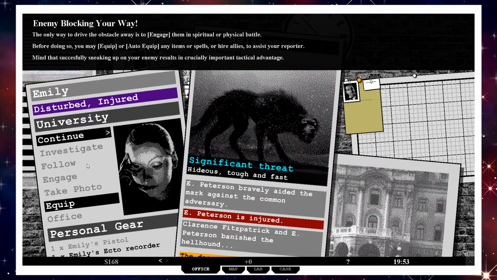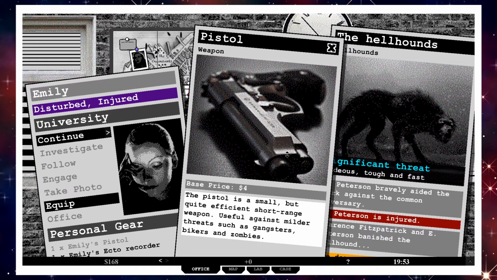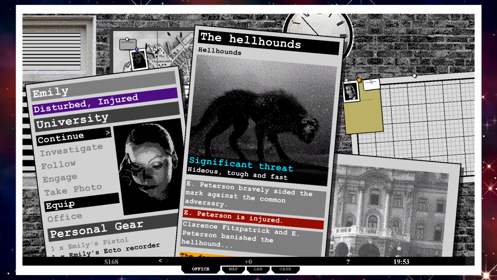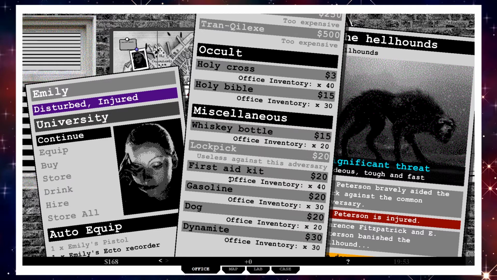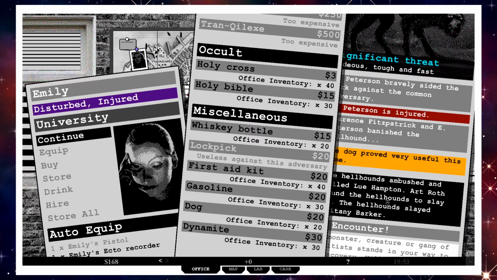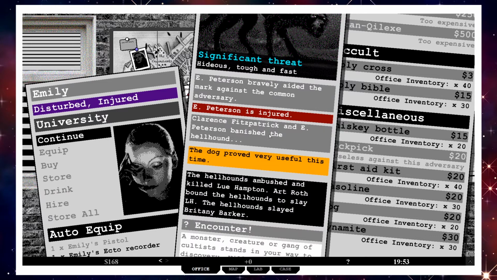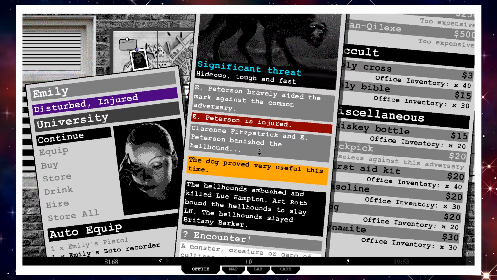The only way to drive the obstacle away is to engage them in spiritual or physical battle. Before doing so, you may equip or auto-equip any spells or items. Equip. Useless against his adversary. Holy Cross? What is this? The Hellhounds! Is a dog? What dog? Dog proved very useful this time?